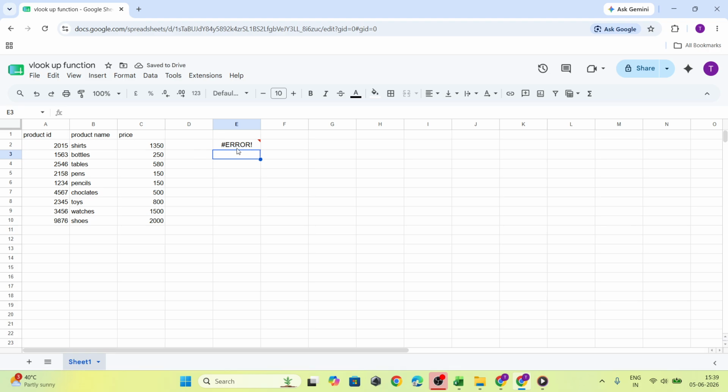Once you enter the formula, press Enter, and Excel will display the corresponding price for the product ID in E2. That's how to use the VLOOKUP function to pull a price from a table quickly and accurately.